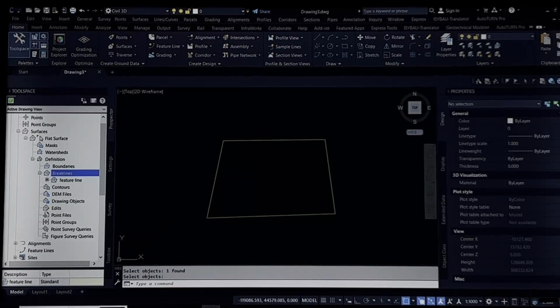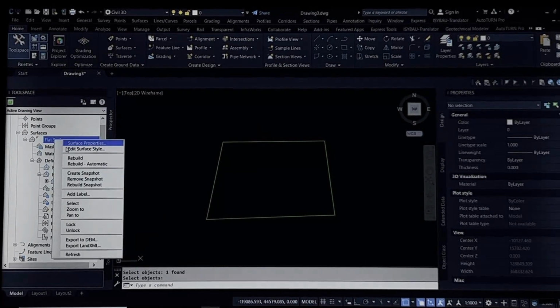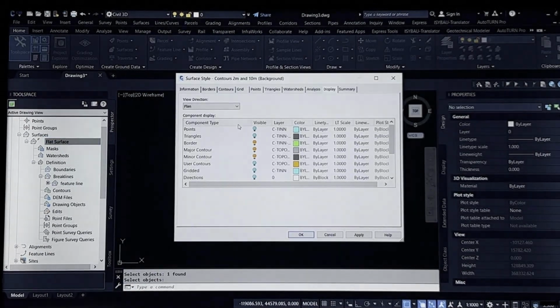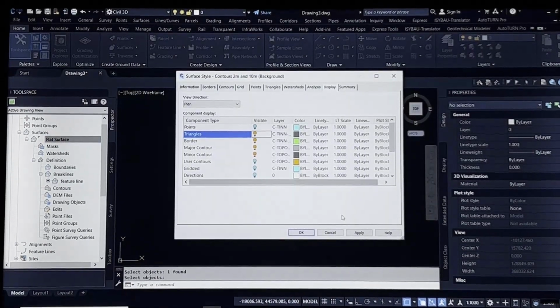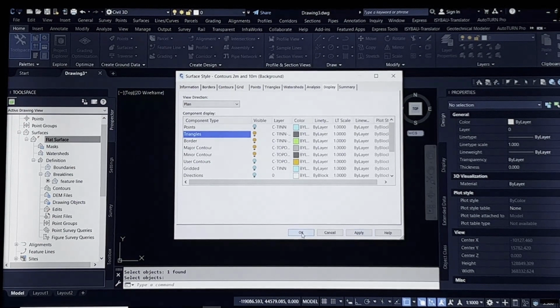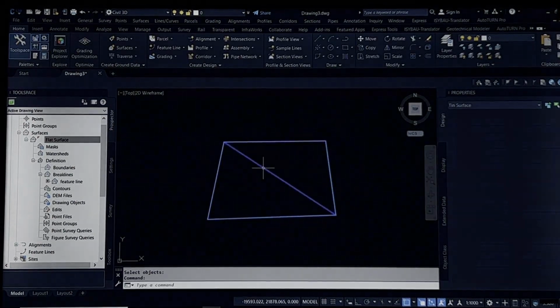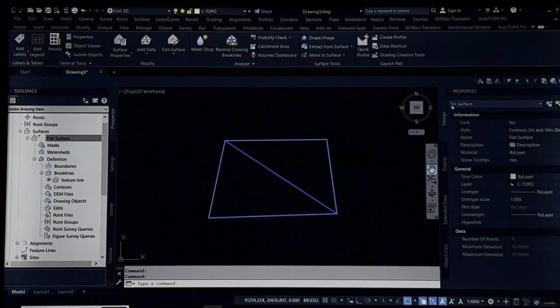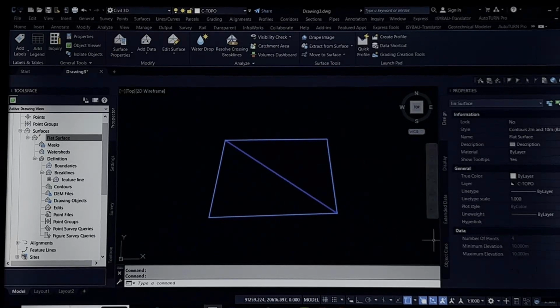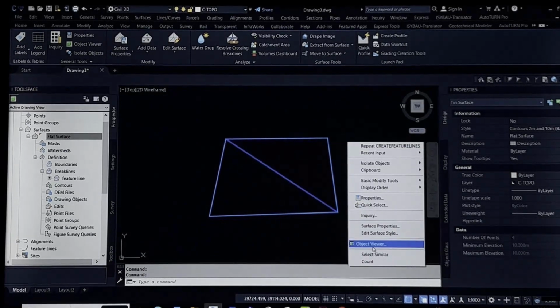Now turn on the triangles of the surface. Select the surface. We have created a flat surface with 50 meters elevation. Let us check in the object viewer. It is a flat surface.